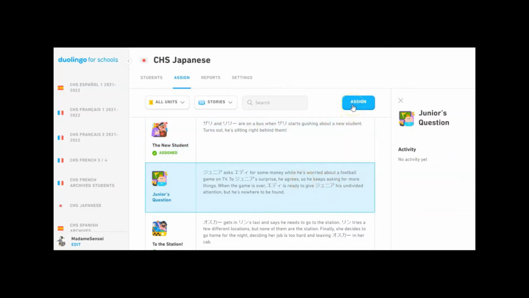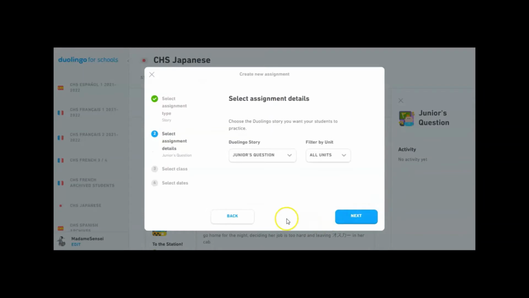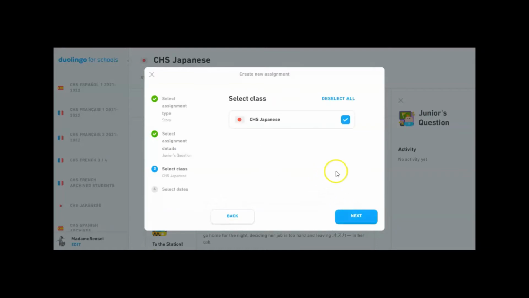When you click on it, you get this blue button that says assign. So I'm going to click on it, and I'm just going to go ahead and click next. You can search for a story by unit, but I've already got the story I want, so I'm just going to click on that, and click next. I only have the one section of Japanese, so I'm going to click next. If I was doing this for my French class, you'd see 4 different sections of French, 1, 2, 3, 4 there. And I could do them all at once if I wanted.